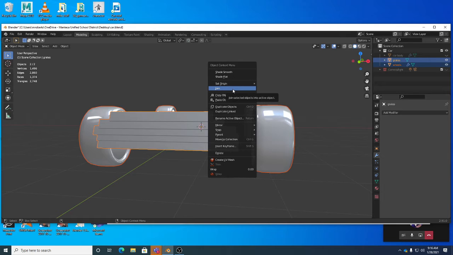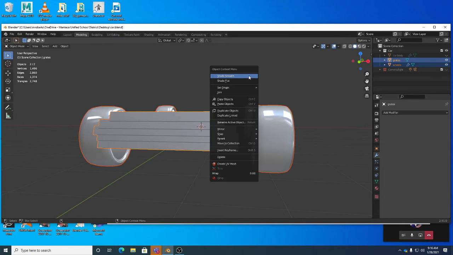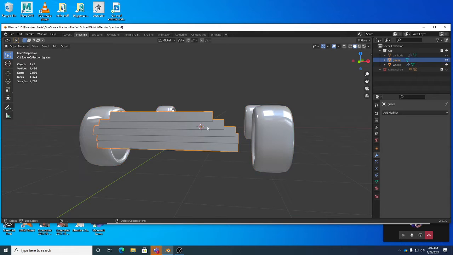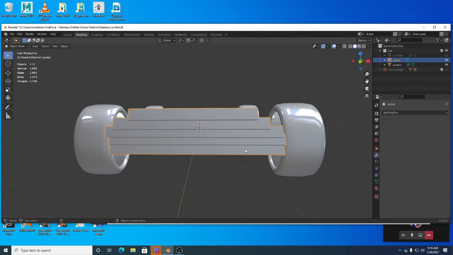Oh, join. In this case, I don't want to join these. I want them separate, but if you have multiple objects selected and you right-click, it brings up the object context menu, and there's join. In this case, I didn't want to do that, but I just figured it was something we could talk about. That way, if you had a bunch of separate grates and you wanted to make them one, just select multiple, right-click, join. So in this case, the grates are selected.